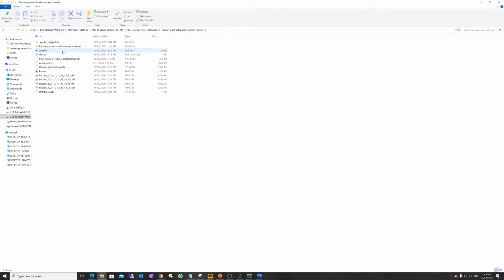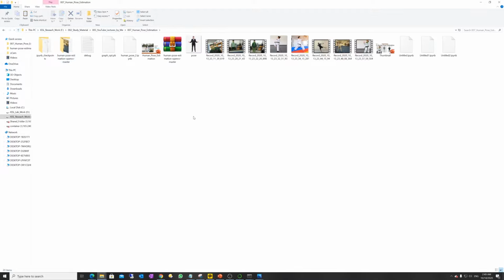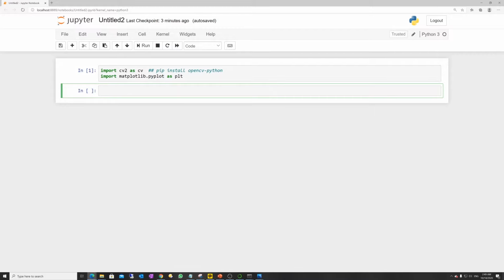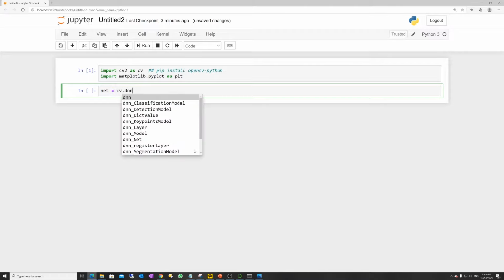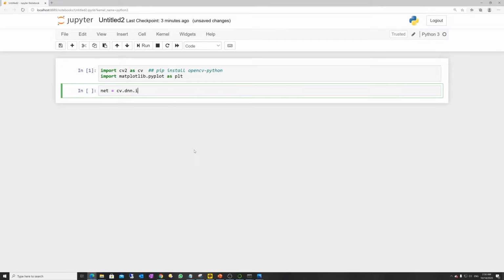Once you extract it, the most important thing is this graph, right? You just need to copy this graph and paste it in the folder where you're working. I assume that you have already pasted it, like in my case. So if I say net, for example, net equals cv.dnn, if I press tab, you can write it, or dnn, then import, as this model is from TensorFlow. All I need is to write read, and when I press tab, readNetFromTensorflow.